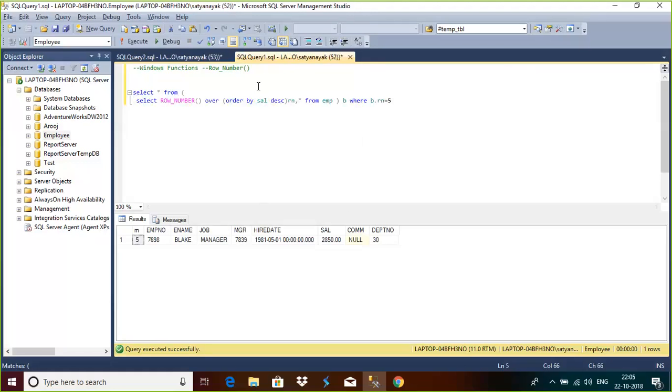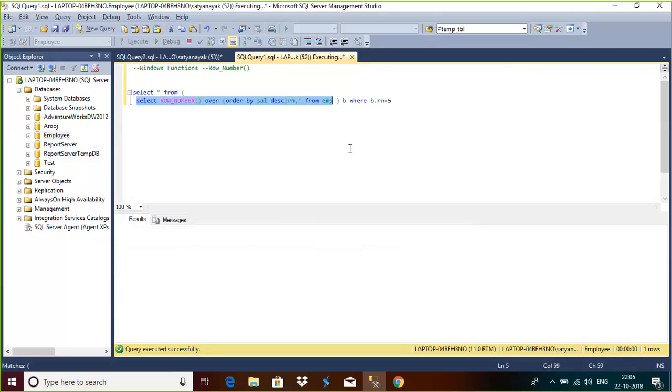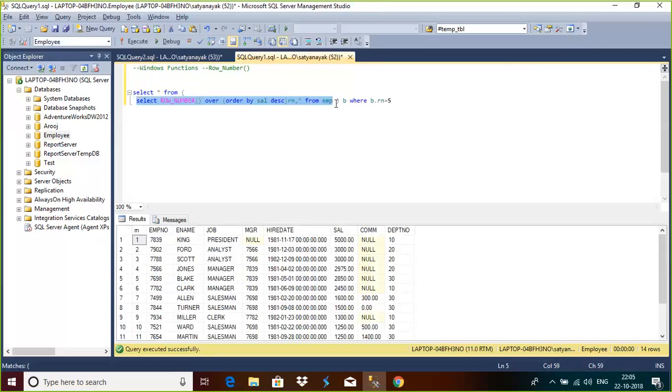You got it? What is the star in that? Star is basically selecting all the table columns from the employee: select star from employee. The bracket is because I'm using a subquery, a query inside another query. See, this is one query. Look at this first, forget about other things. Let me do Control X and paste it here.